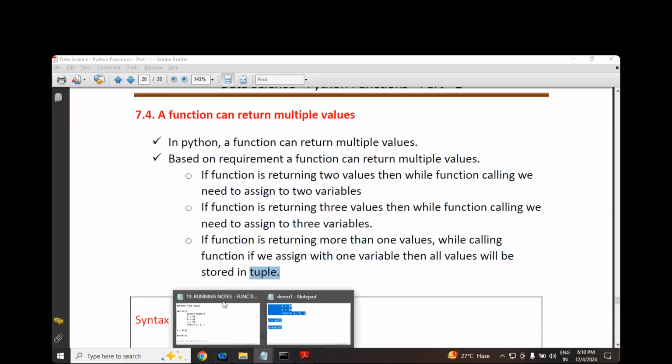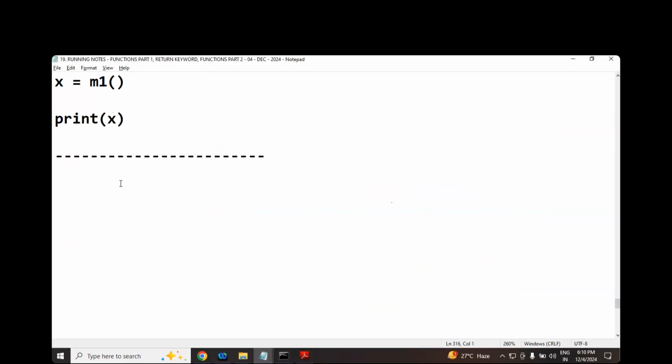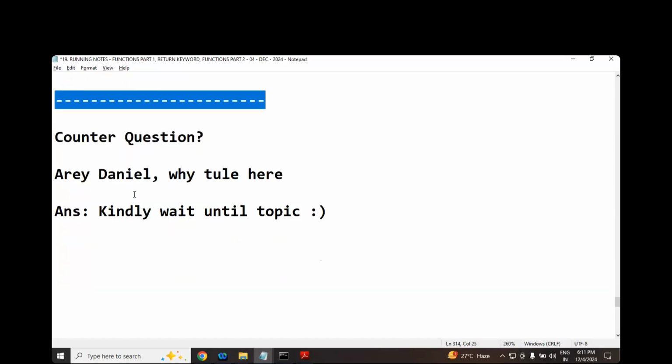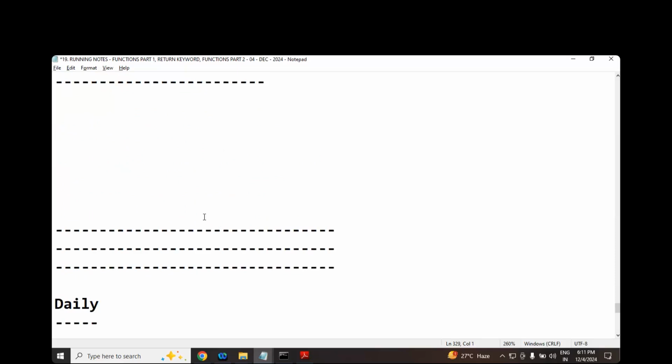Daniel, why tuple? Hold on. I understand your counter question. Why tuple here? Sir, my answer will be, kindly wait until the tuple topic. Why? Because that is a big discussion. I'm sure I will again come here and I will tell the reason why it is a tuple. Are you with me? Can I continue? Good. Please, let's continue.